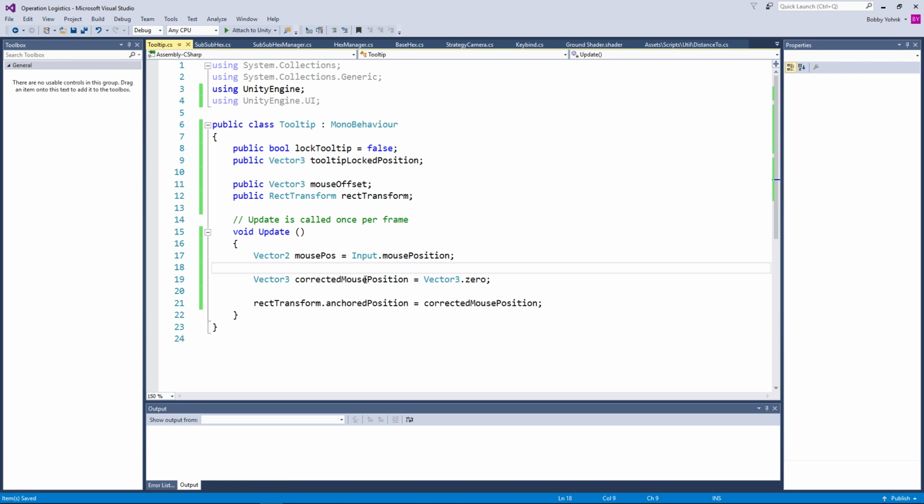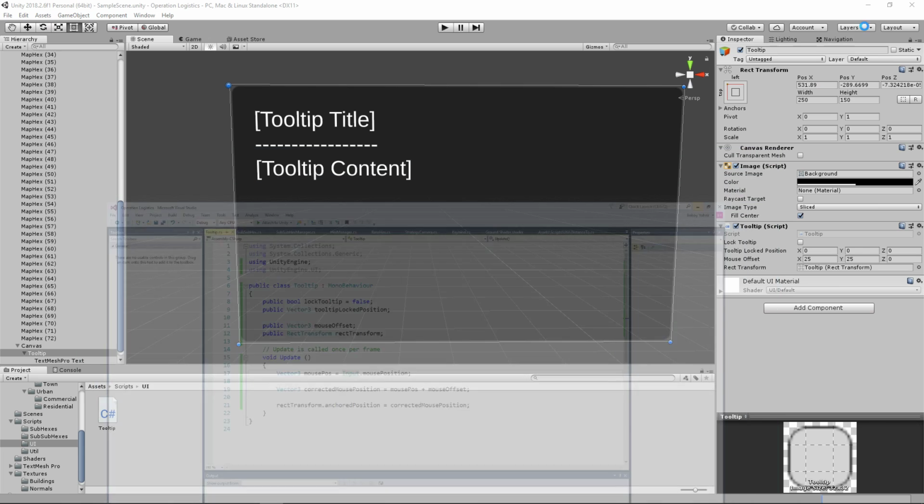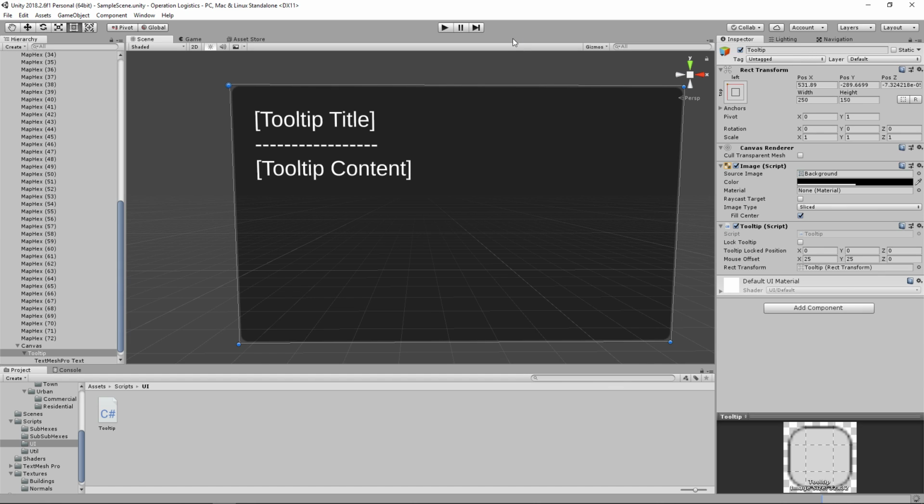If we didn't use corrected mouse position, we could just say equals mouse pose plus mouse offset. Now, of course, mouse pose is a vector 2, so we could convert this over to a vector 3 easily enough. And let's just see if this works. Actually, it might. It's screen space overlay. It's gonna have some wonky scaling, I think.